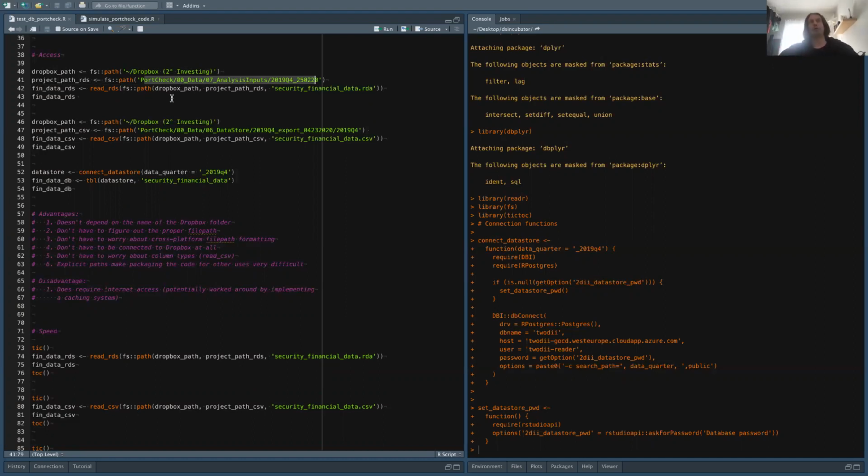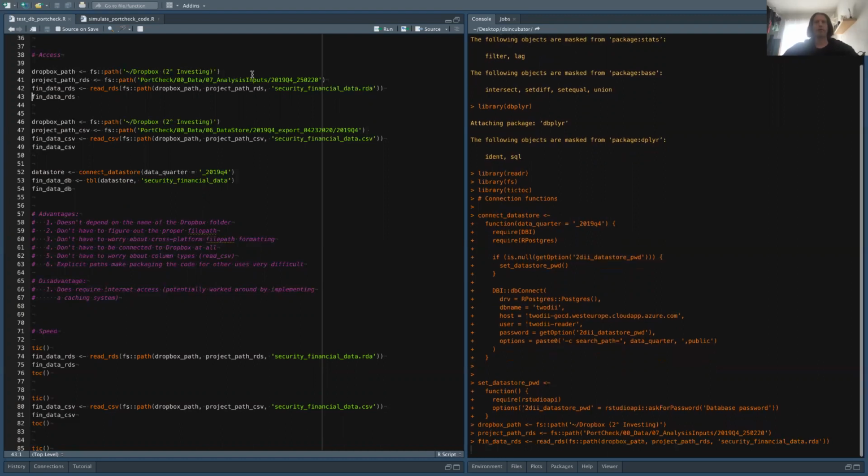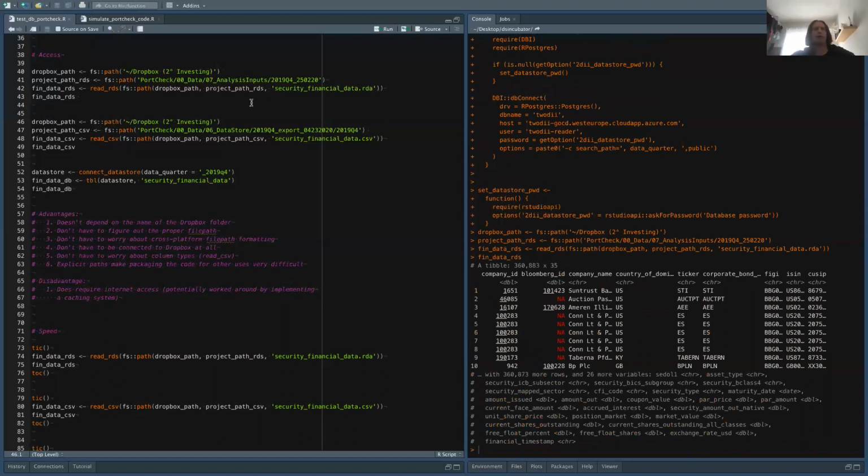And then we need to read it in. And then, of course, it requires that this 2DI Dropbox folder is on our local drive. So this is what we would normally do: set the Dropbox path and the project path, and then read in the file. And it takes a little bit. I'm using as an example this security financial data, specifically because it's one of the larger files that we use. It's about 200 megabytes. And then we have our data, and then we would move on with our analysis or code, whatever we're doing.